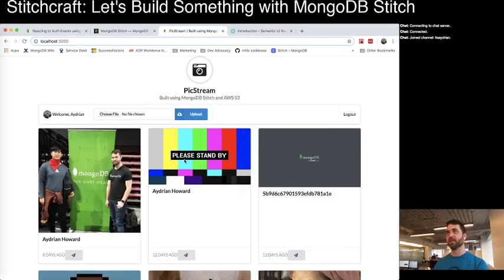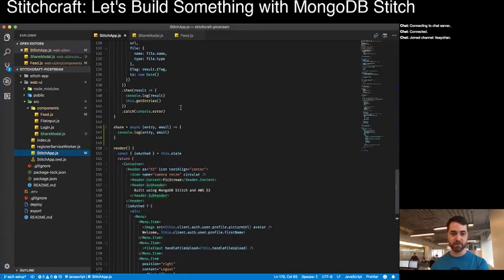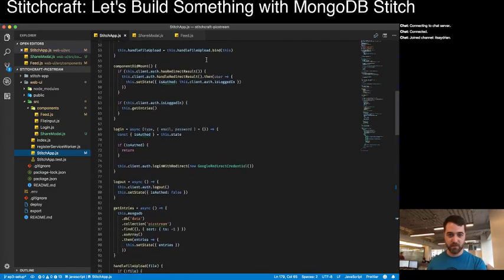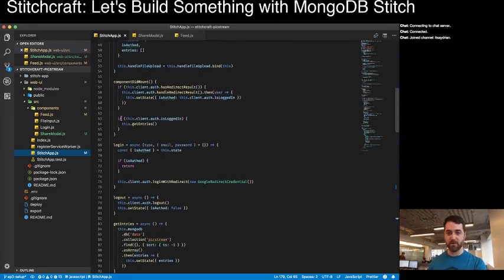I can go over to the code and show you here. What I was doing was, in this componentDidMount, I was checking the state, and at that point the state was not set. So I'm checking if it's logged in straight from the client, and that seemed to fix it.